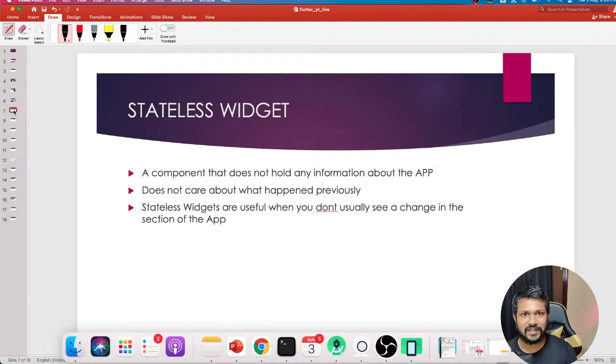You just create that Lego block, put it there and leave it. And that's what a stateless widget is. The data inside it need not know what happened before, and it need not know what is going to happen next. All of those things can be categorized as a stateless widget.